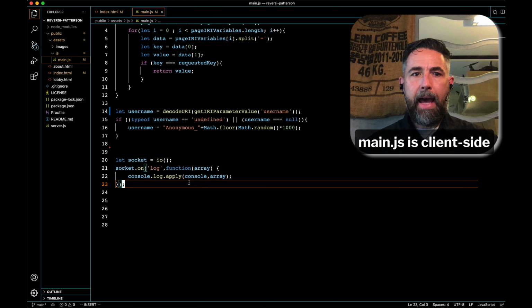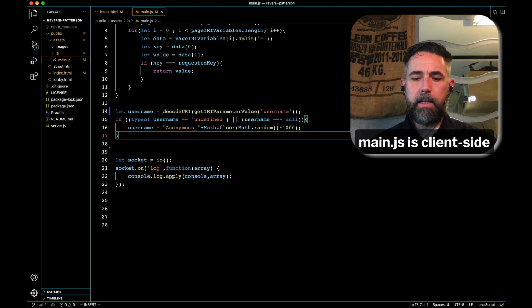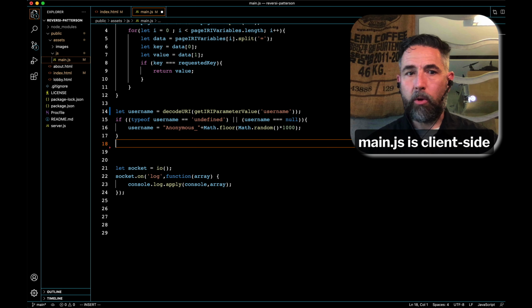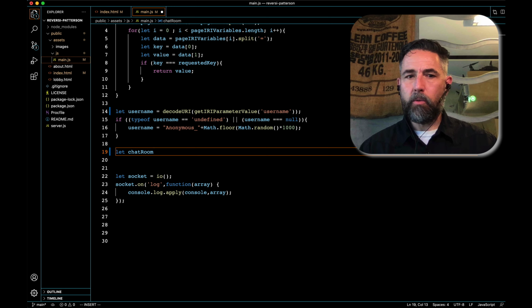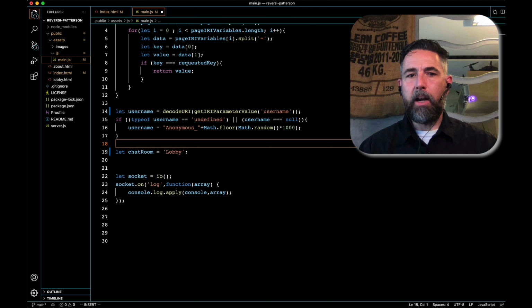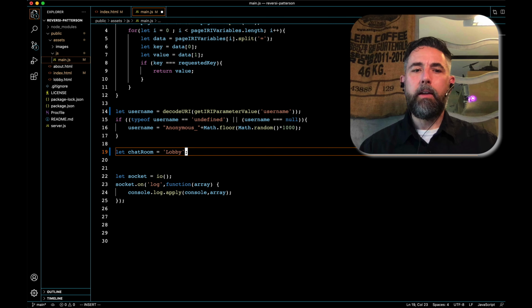What we're going to do is we're going to add some code here. So first of all, we need to decide what the name of the chat room that we're trying to join is. And so let's introduce a new variable called chatRoom with a capital R, and we'll set it equal to a string with single quotes, and we'll just call it capital L Lobby. So that'll be the name of the room that we try and join. It's kind of arbitrary, but we need to pick something.